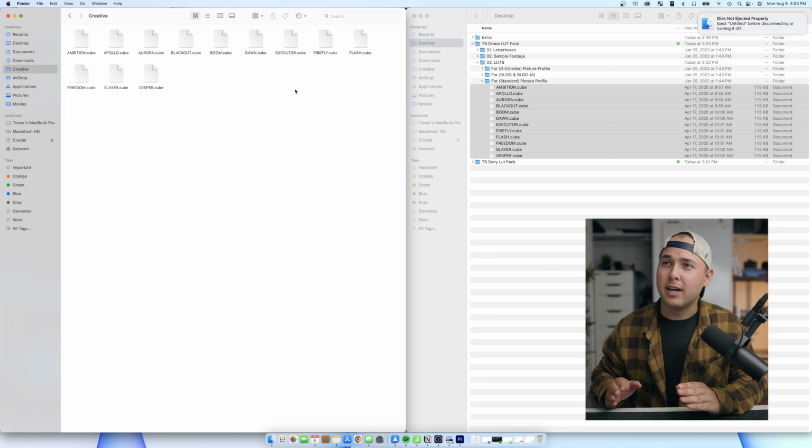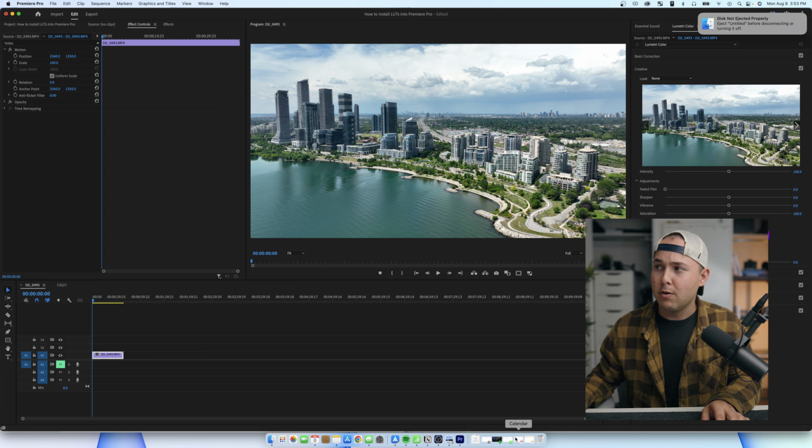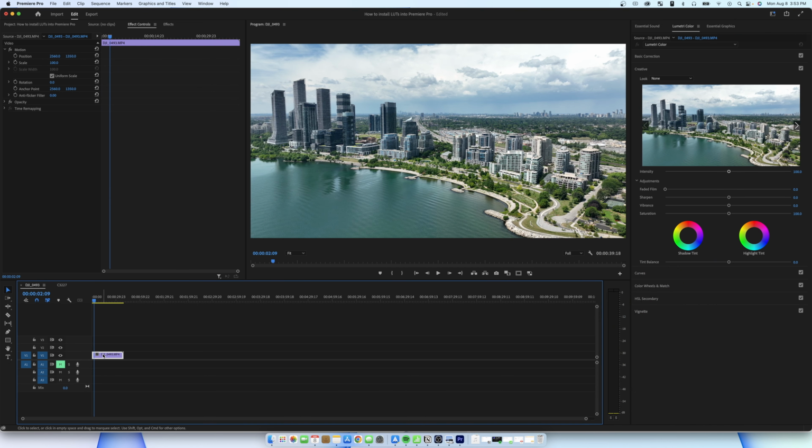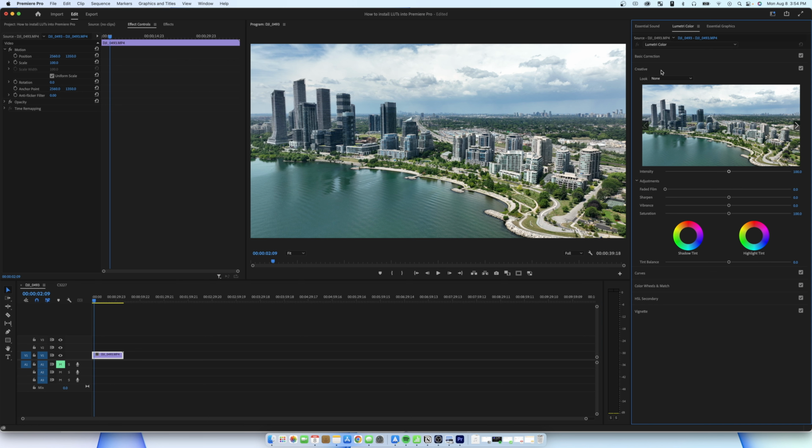Once you have all your LUTs in this specific folder, make sure to relaunch Premiere Pro if it was already open. Let me close that. Have a clip in your timeline. Make sure you have your Lumetri color window open here on the right. If you don't see that, go to Window and then hit Lumetri color. Go down to the Creative tab, look, and you will find all your LUTs populated right here in this drop down.